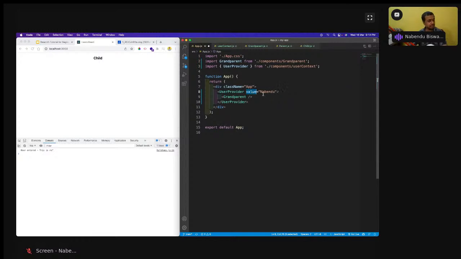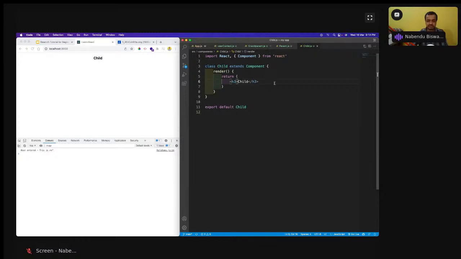This can be anything, you're passing anything. So I will save it, and this can be anything. So now I will directly use the data in this child.js. I don't have to pass it to the grandparent or parent. So how will I use the data?